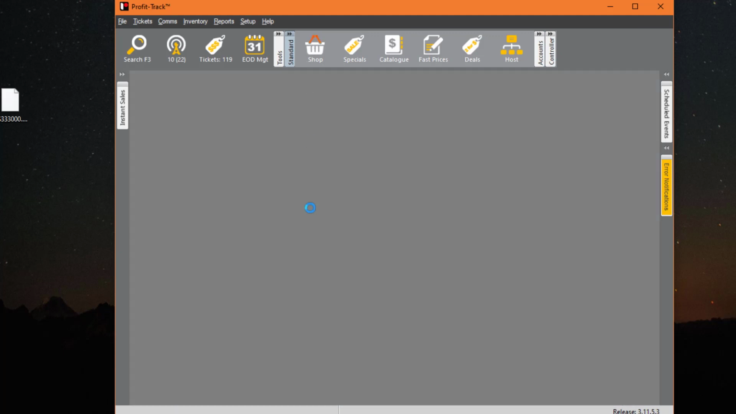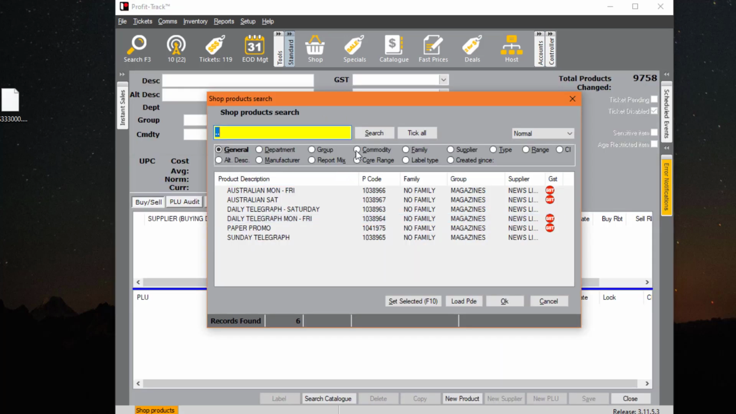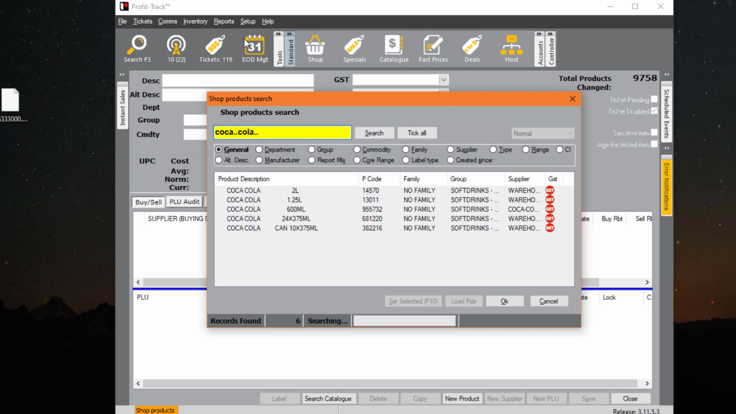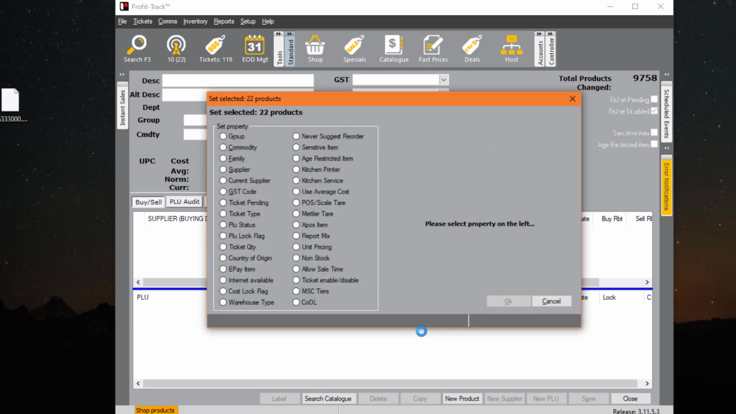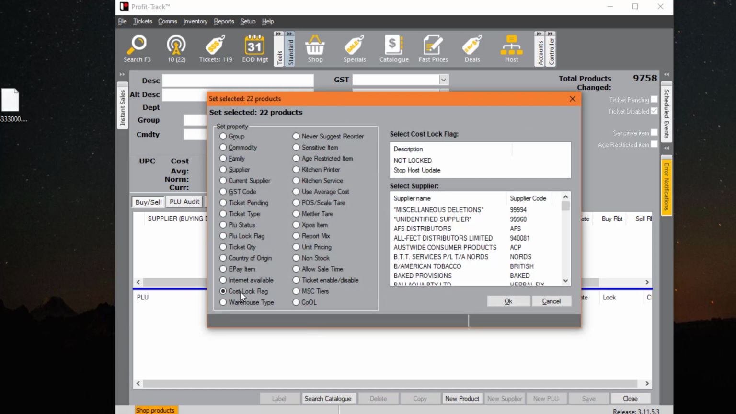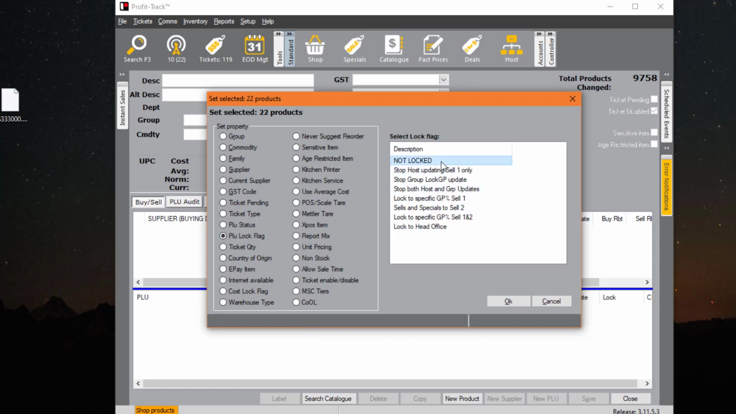So on that note, if you do need to change things en masse, what you can also do in the shop screen is, let's say we don't want them to update our Coca-Colas. We've got 22, tick all, set selected. In here you've got the cost lock flag, so you'd say stop host updating, and you've got the PLU lock flag to also stop host updating. That's the difference between updating the RRP and the cost from the host.